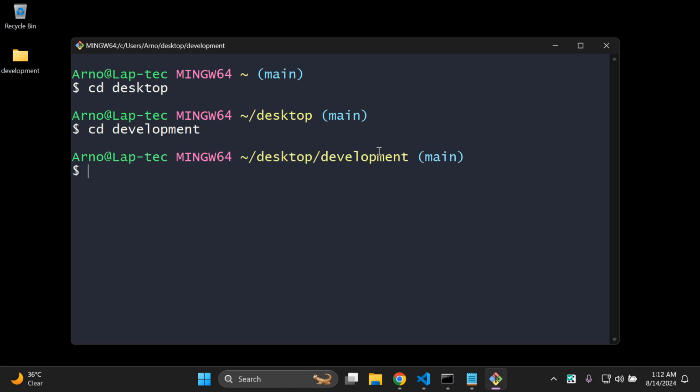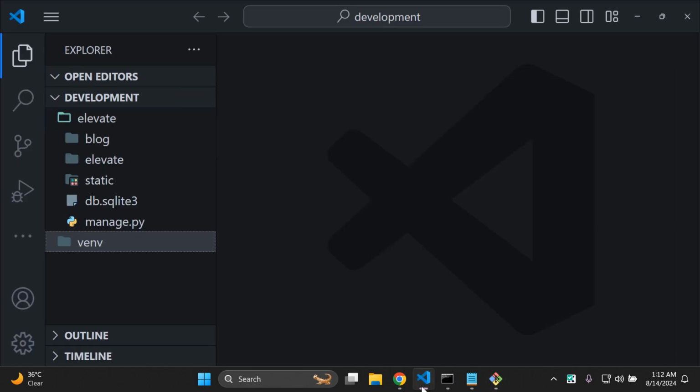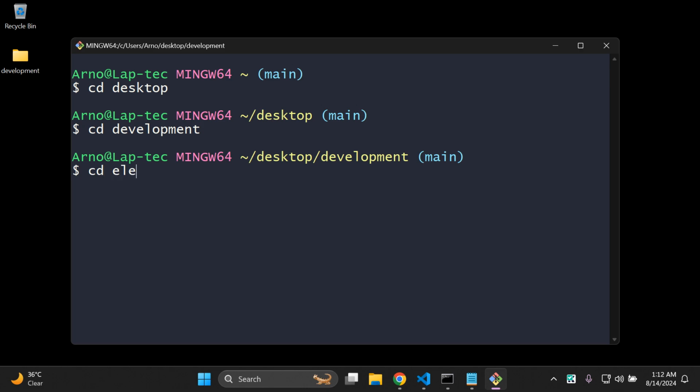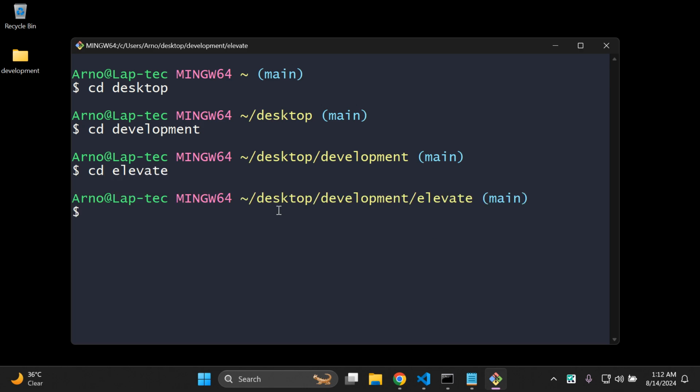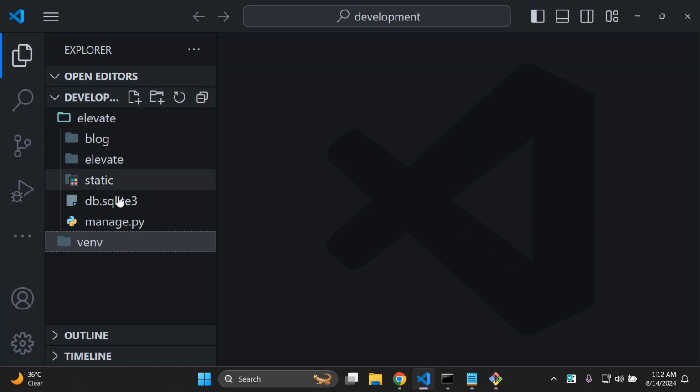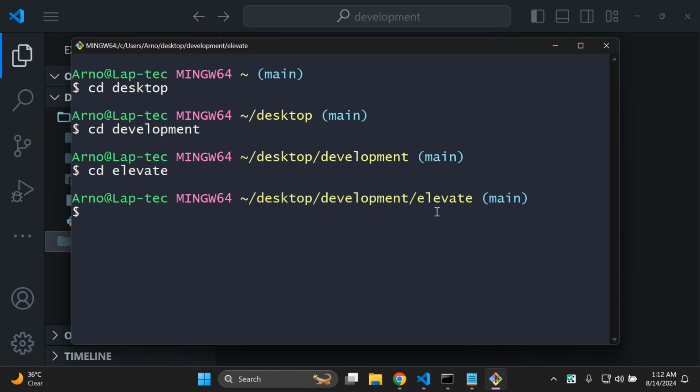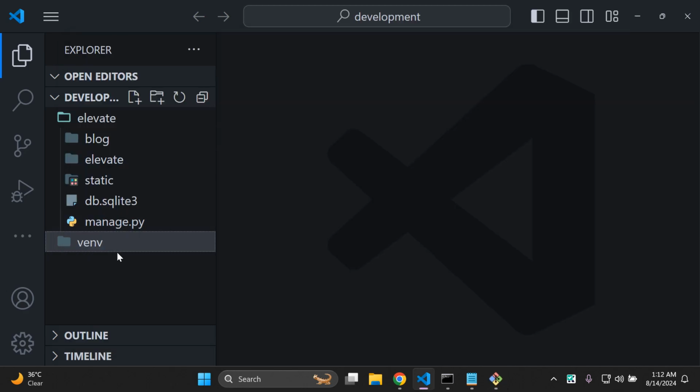On the desktop in the development folder, we then want to open up our Django project, which is known as Elevate. So then we can just say cd elevate. And now we are in our Django project directory, in the root directory right here. Make sure that you are in the correct directory structure. That's very important. And notice that we're not including the virtual environment folder that we have here. We just want our Django project itself.